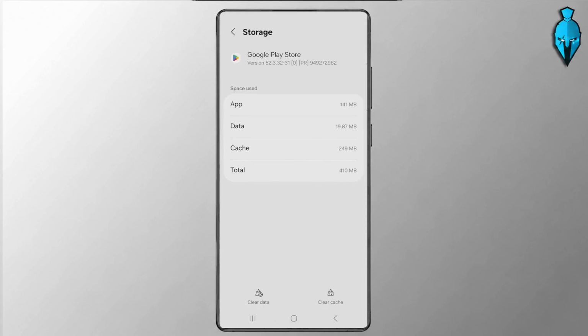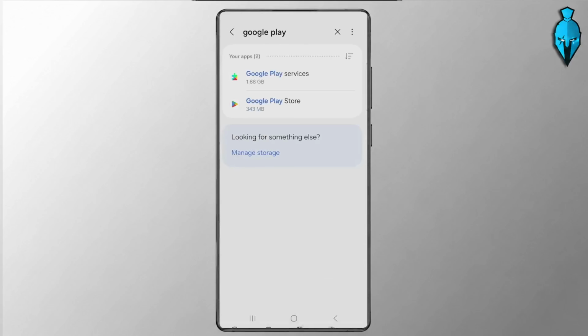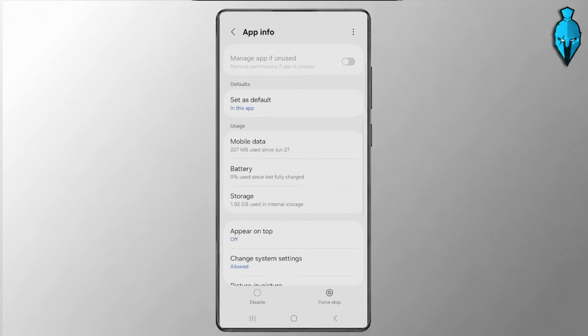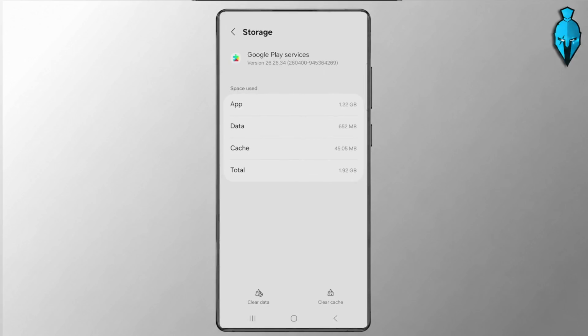Make sure that you only clear the cache, not the app data, and then essentially just go back to the app list and do the exact same thing for Google Play Services. Select it, scroll down, select Storage, and hit Clear Cache. And once you clear the cache for both of these, all you need to do is just reopen up the Play Store and see if that issue is fixed.